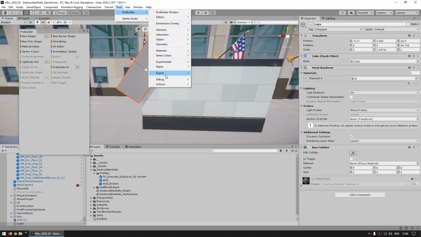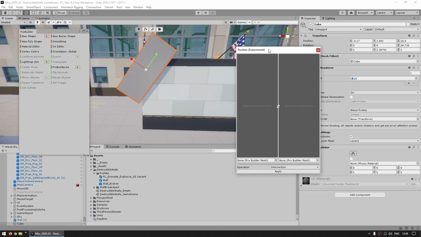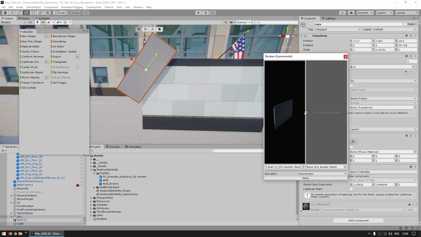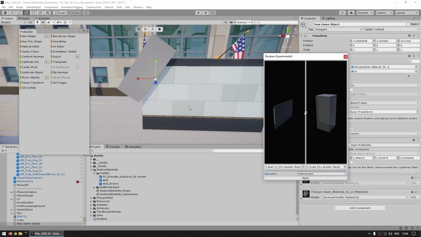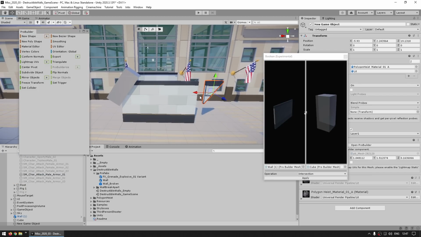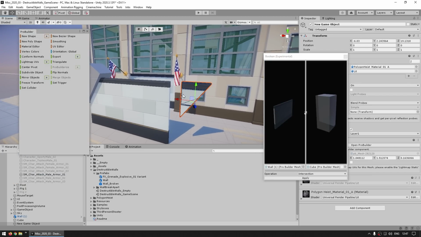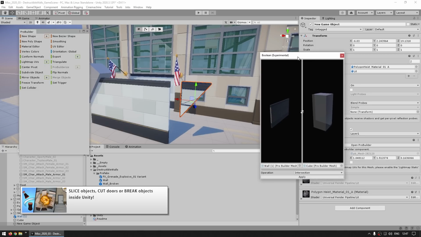And now by going into Tools, ProBuilder, and open up the Boolean tool, now I can drag the first wall and then my cube and get the intersection of both of them, apply, and yep, over here is my nice corner. Again, go watch that other video if you haven't seen how to use this Boolean tool. This is a super useful tool that is actually surprisingly hidden.